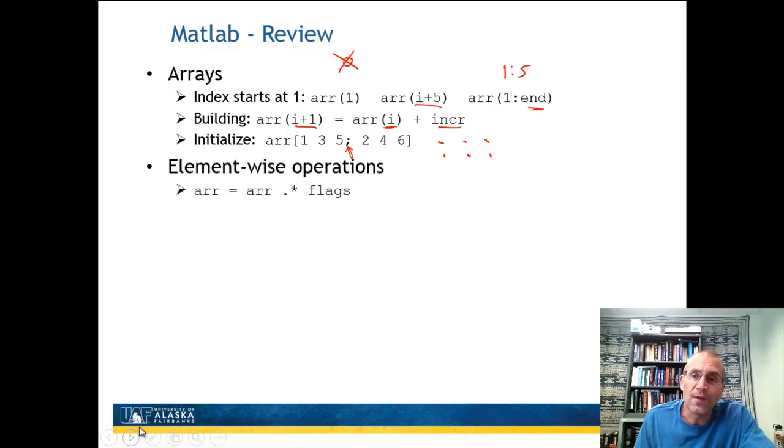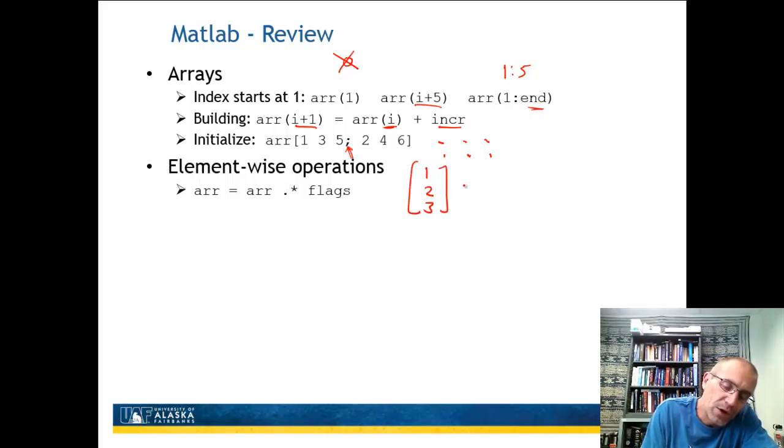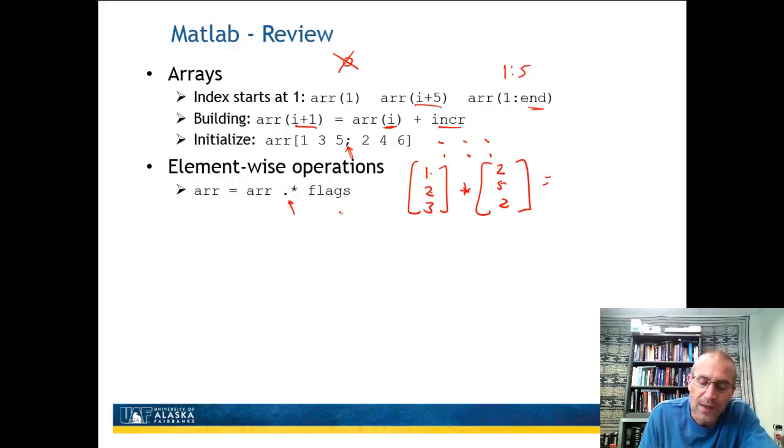Another thing to remember: if I have arrays and I want to do element-wise operations, for example, if I had an array that was 1, 2, 3, and then I wanted to multiply that element-wise by 2, 5, 2, so I wanted to multiply 1 by 2, and 2 by 5, etc., I use the dot in the multiplication. If I did that, it would be 1 times 2 to get 2, 2 times 5 to give me 10, 3 times 2 to give me 6.